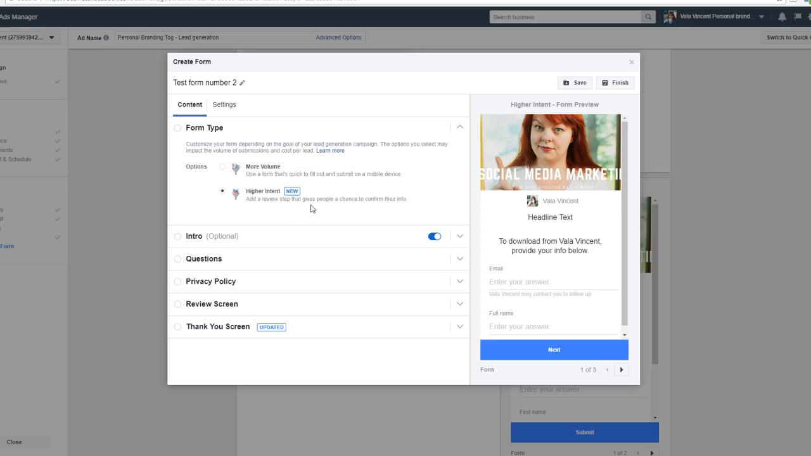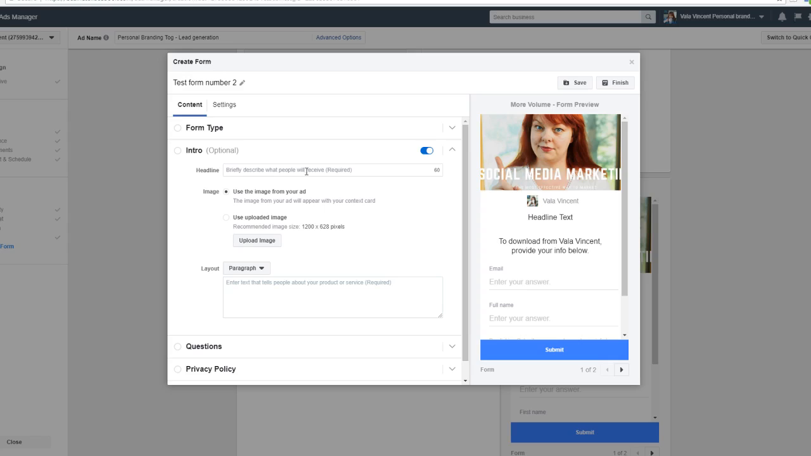Add a review step that gives people a chance to confirm their info. If you're getting a lot of spam or fake leads, this is what you want to do. You want to click this. But for now, we're just going to do more volume. And then I'm going to go to intro.